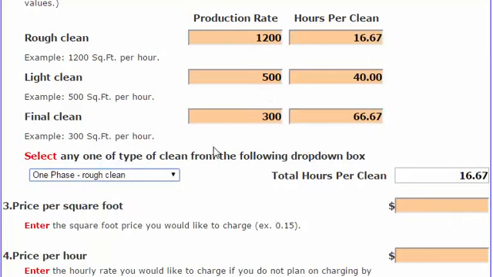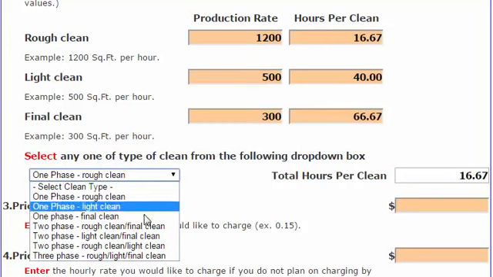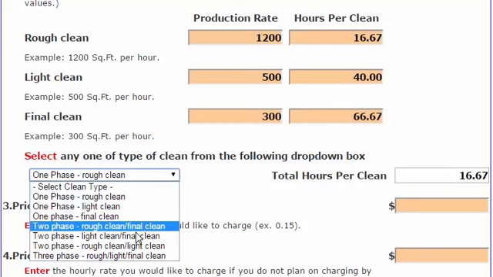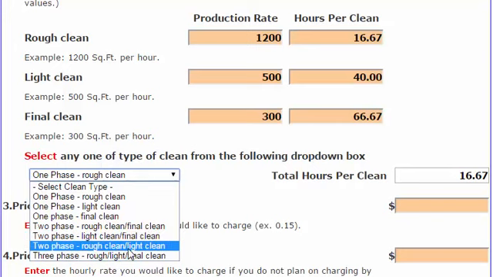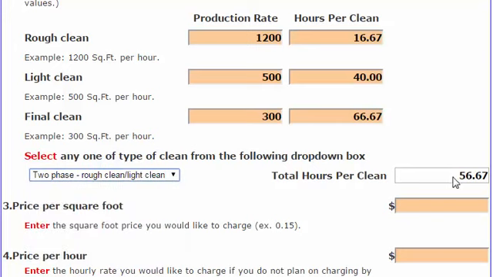If you're going to do two of them, let's say the rough clean and the light clean, we've got rough clean here and light clean, that's a two-phase cleaning, it's going to add these two up. If you're going to do all three, it's going to add up all three. So in this example, we're going to do all three phases.